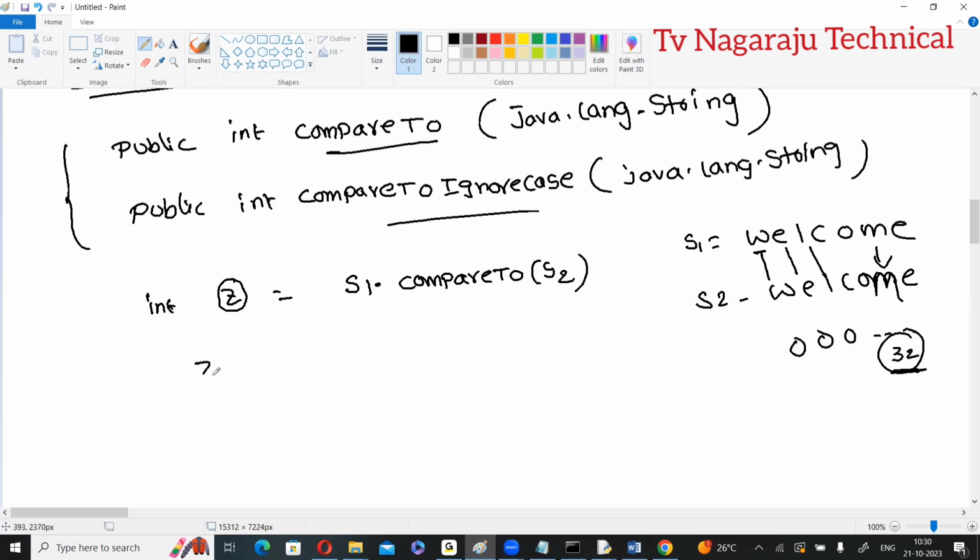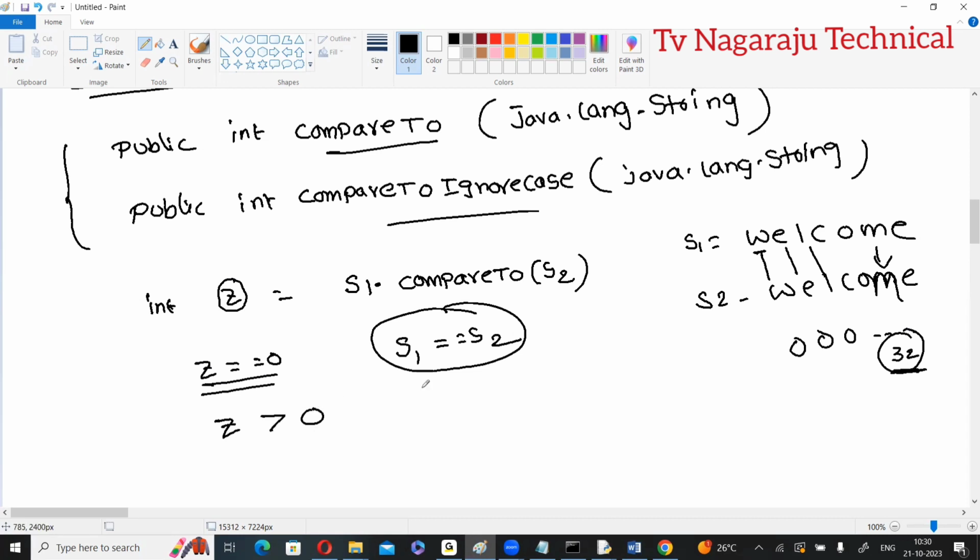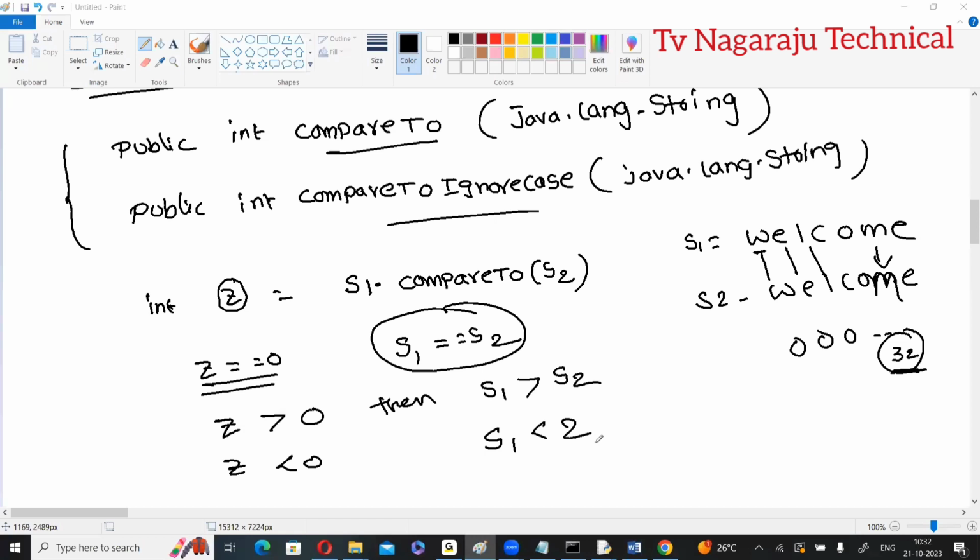Now in this, if z value is equal to 0, then s1 is equal to s2, that is the meaning. Suppose if z value is greater than 0, the meaning is string 1 is greater than string 2. If z is less than 0, it means string 1 is less than string 2. Okay, s1 less than s2.